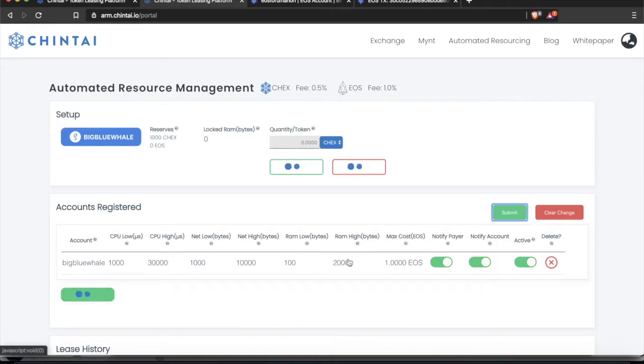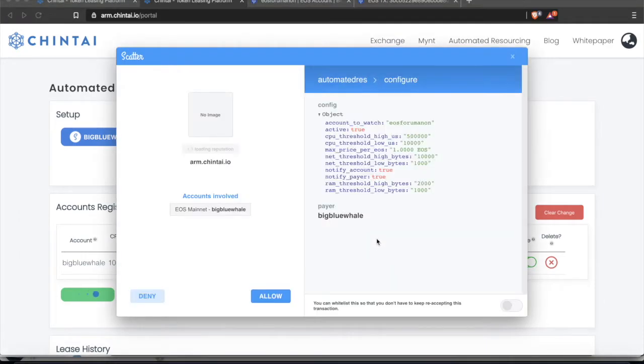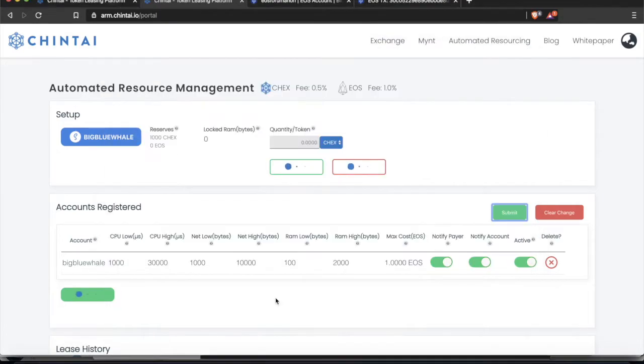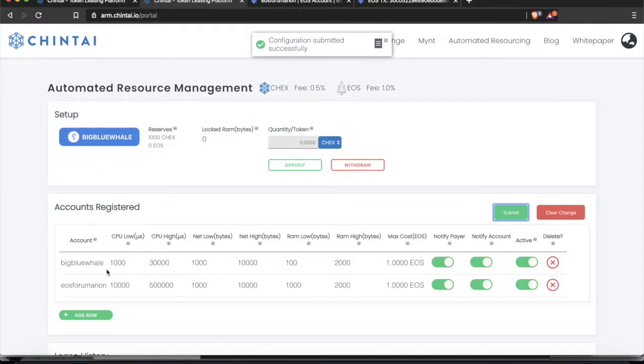It's going to bring up a Scatter transaction. And here you go, you can see all the details. I hit allow, and there you go. So every time the account dips below 10 milliseconds, it will fill it up. You do have to deposit tokens in there first, CHECK or EOS. Just for demonstration purposes, I'll deposit 1 EOS in there.